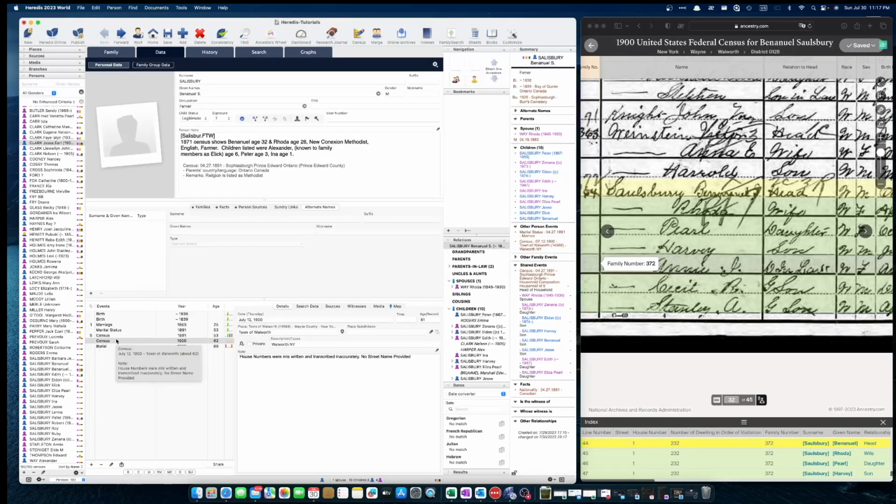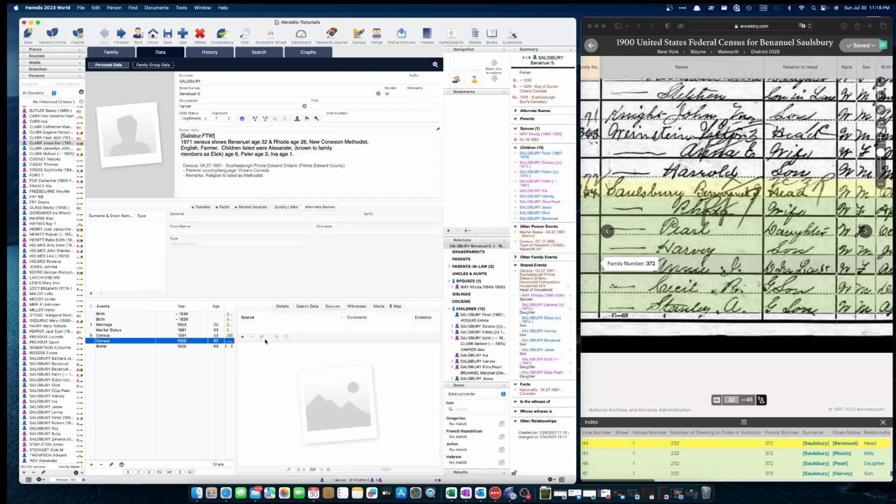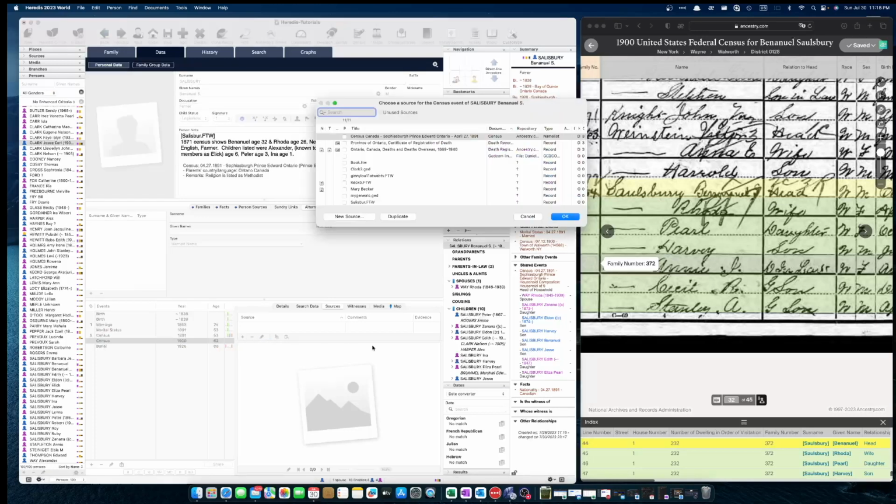Now that I have that changed to a census record, I'm going to select it again, and right down here is share. But I don't want to do that just yet. Why? I want to attach that source to this record first, and the media. So we're going to go over here to sources, and we're going to click assign a source.